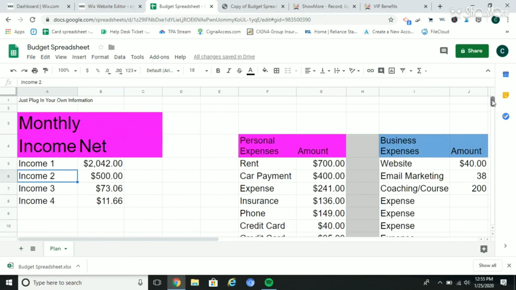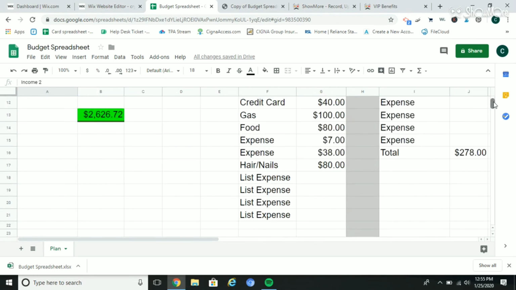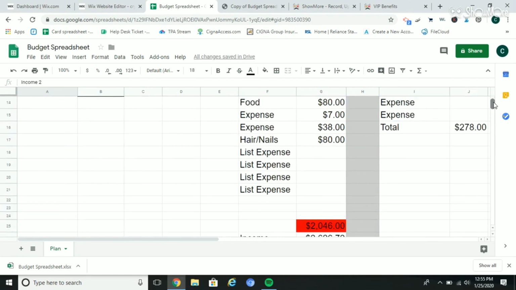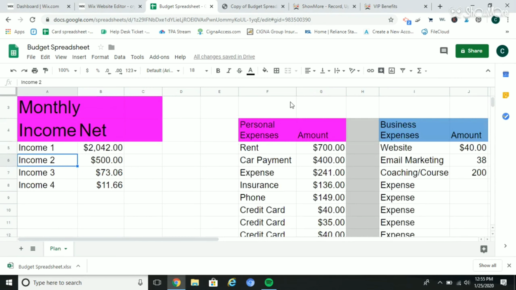You just plug in your numbers in these areas and it calculates itself. This allows you to see what you can put back into your business and what you need to take out, okay, based on your income and what income goals you need to reach for yourself. All right, so that's what you're going to get when you download the budget spreadsheet. So make sure you get one so you can go to the next level in your money.